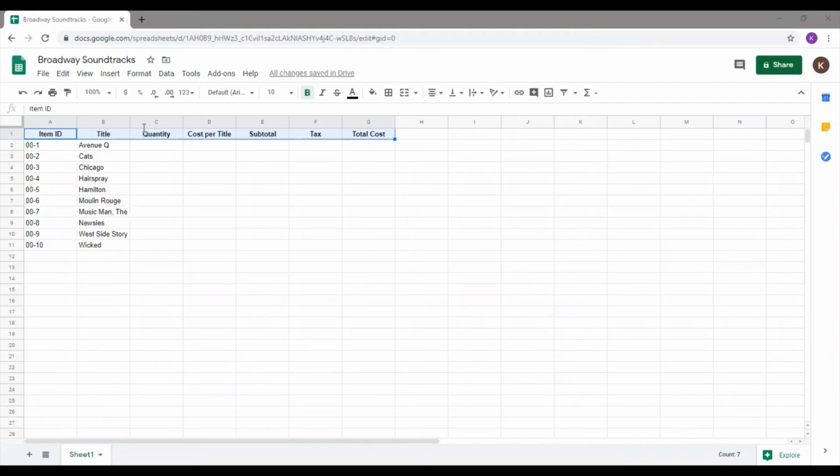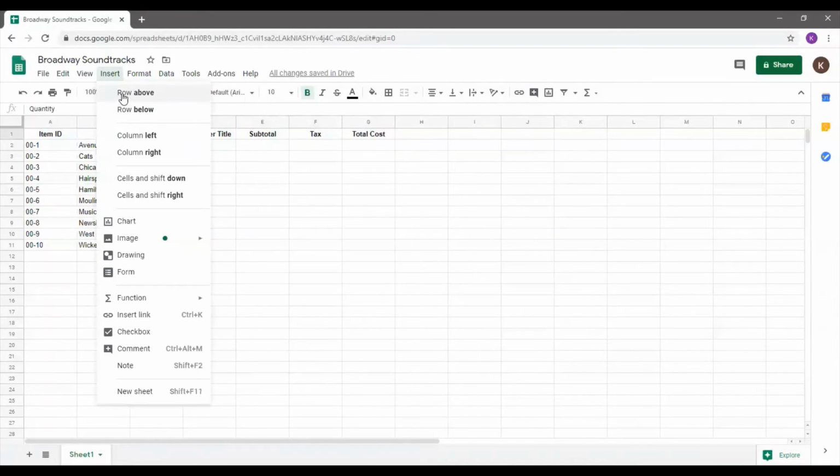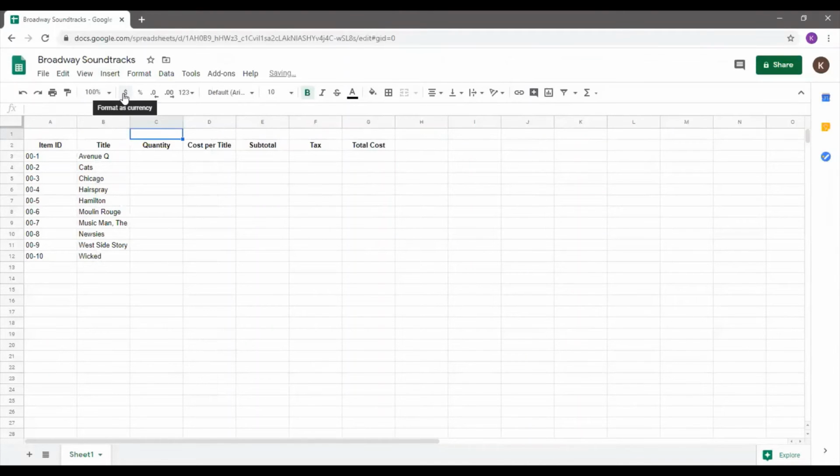So again, I'm going to click any cell in row 1. Maybe I'll click C1 this time. I'm going to go up to the Insert menu and then select row above. Now I have a new row 1. Now we have one little problem.